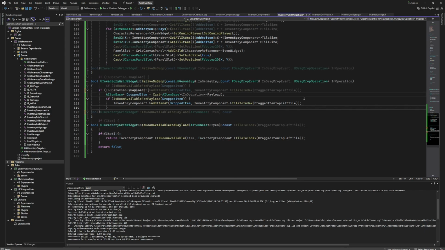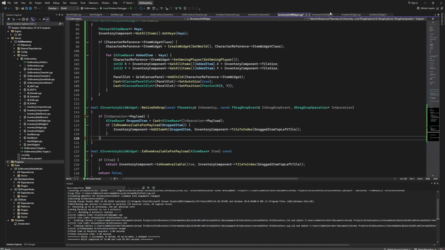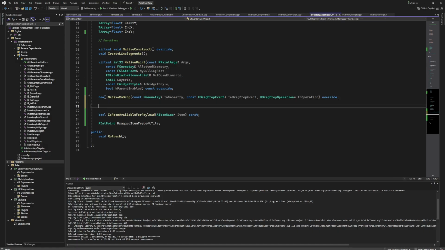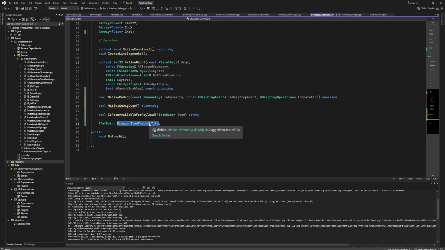The next thing that we need to do is declare a new override function. I'm going to do that here below this native on drop function, and that function is also going to return a value of type boolean, and it is called native on drag over. In this function we are going to calculate our dragged item top left tile, or basically the place where we want to drop our item. And we need to pass in some parameters.